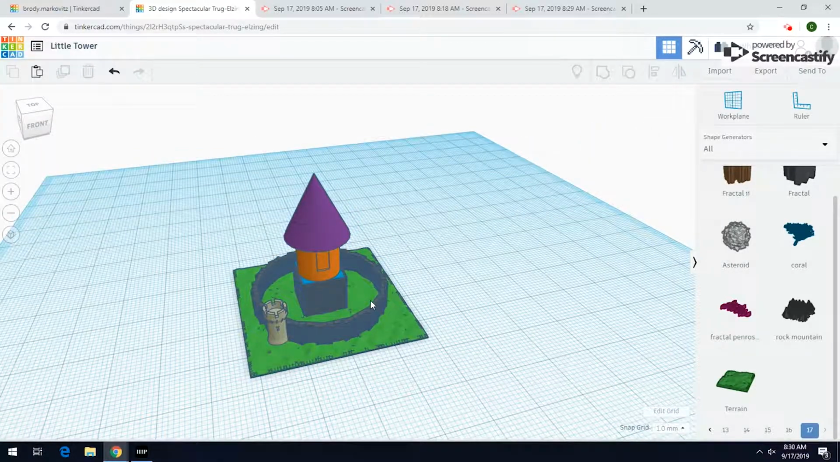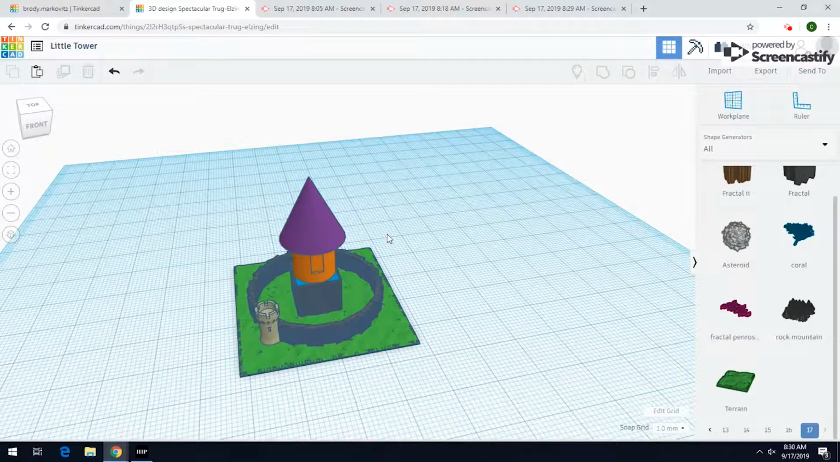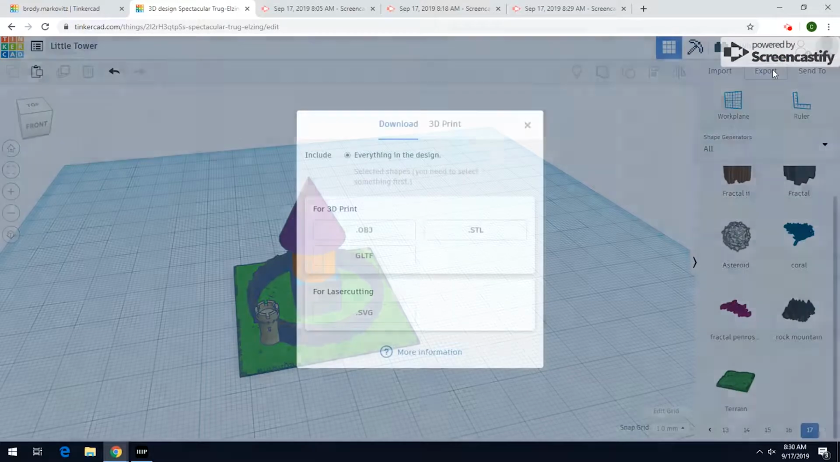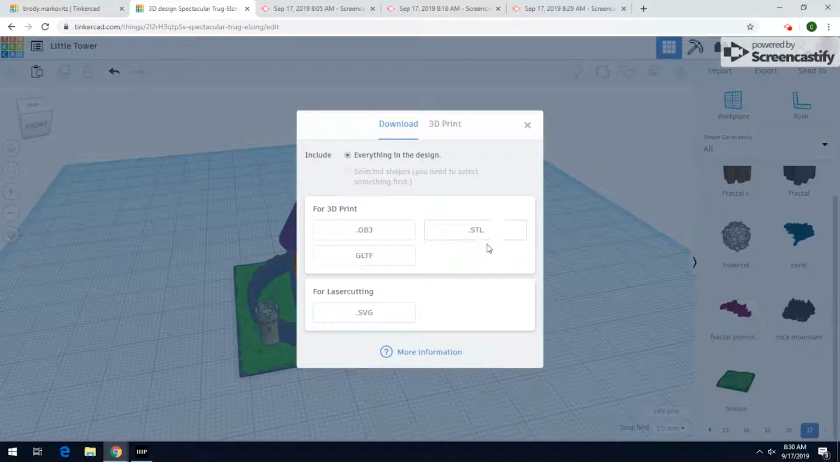Oh yes. For Tinkercad, when we want to export objects, we can come up here and click export. We will always use STL files to export to the printer. Object files can work, but they come with a little more extra stuff that nobody likes to work with. This is for laser cutting. Nobody knows what this is.